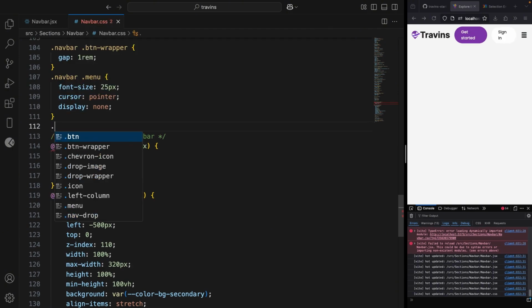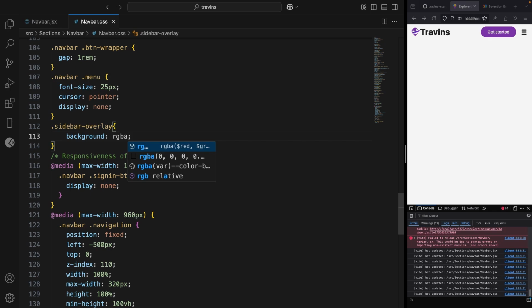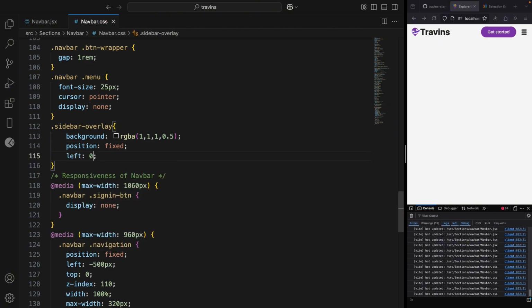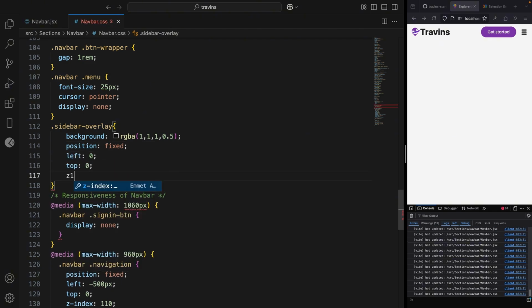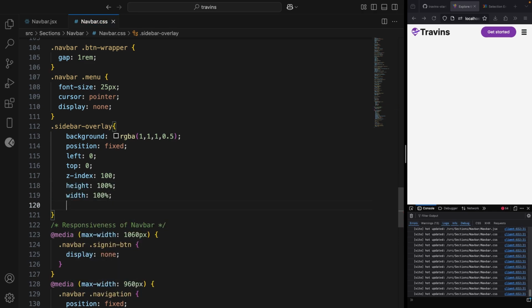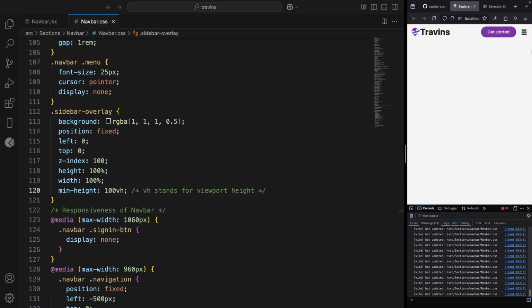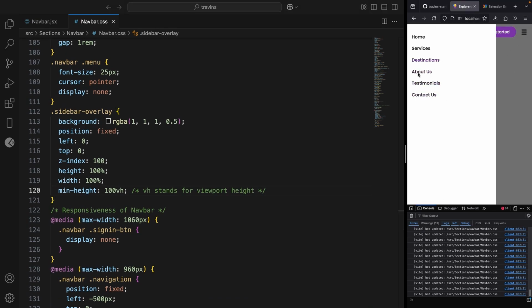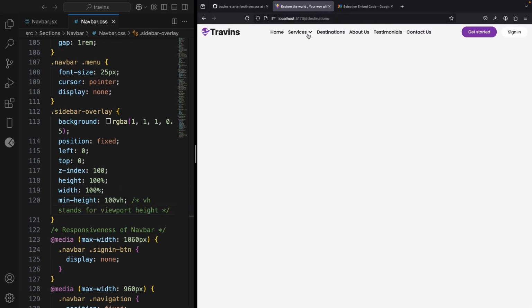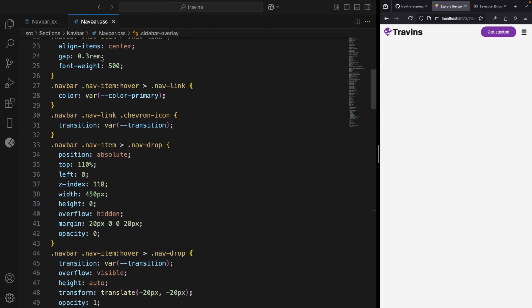All right, so let's first of all style this. We're going to make sure that the background is somehow transparent or dark. Position it fixed, left 0, top 0, and give it a z-index of 100, which is the same as the z-index of the nav. Height is 100% and minimum height is 100vh. We want it to occupy the browser screen height. VH stands for viewport height, right? So this is it. Let's click on the overlay to see it disappear. And that is awesome, guys. This is cool.